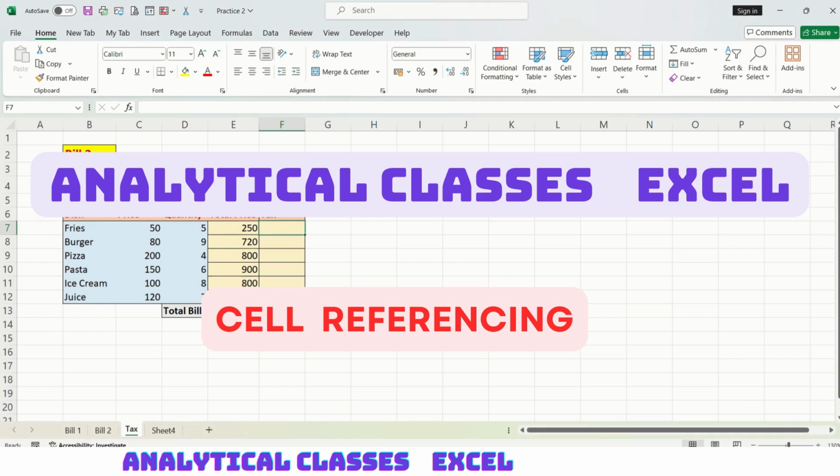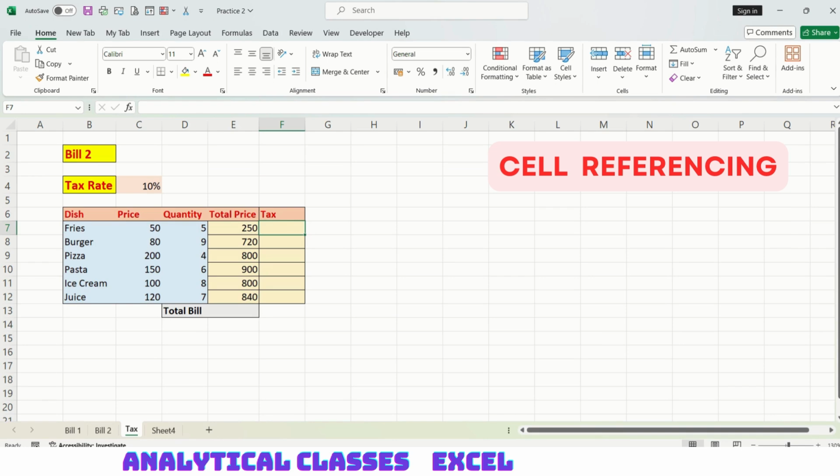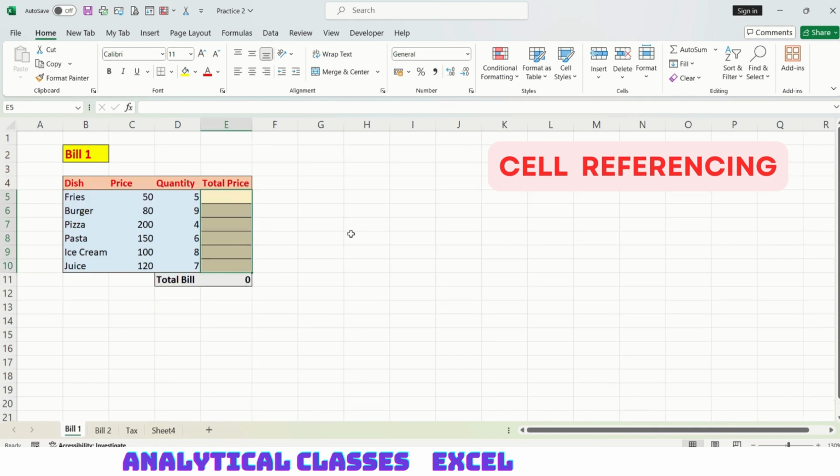Hello learners, today's topic is cell referencing. By cell referencing in Excel, we mean referring to a cell in a formula or a function. Cell referencing can be of three types: relative, absolute and mixed. We will see each of them in detail. So let's start with the relative one.